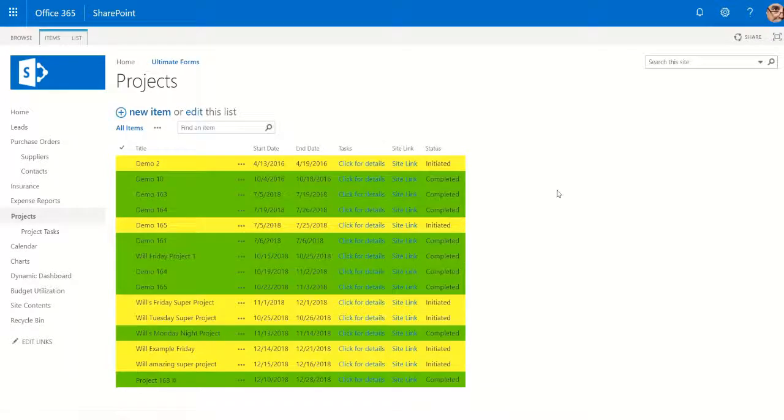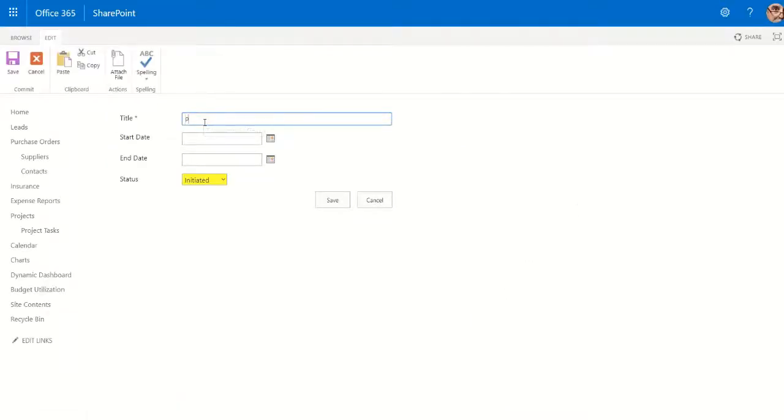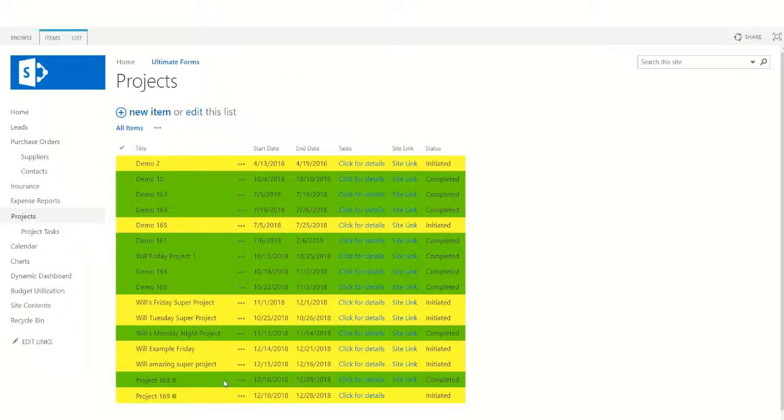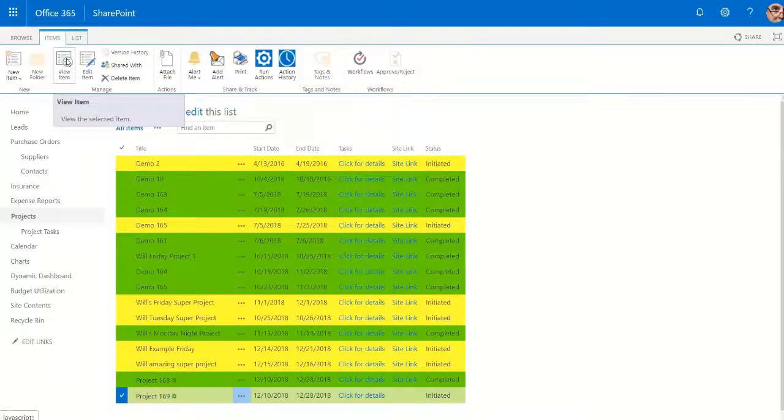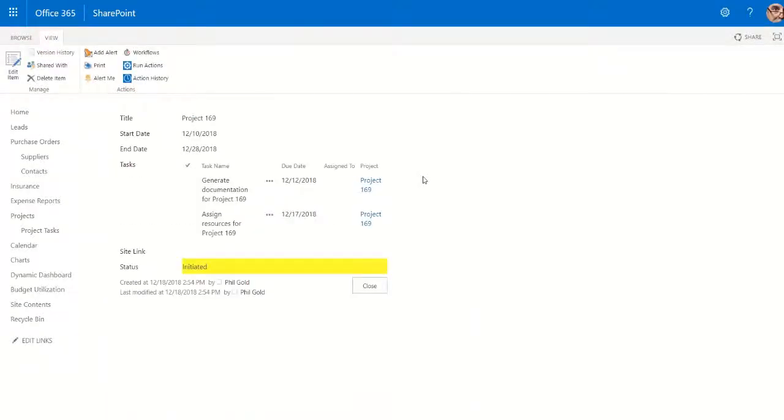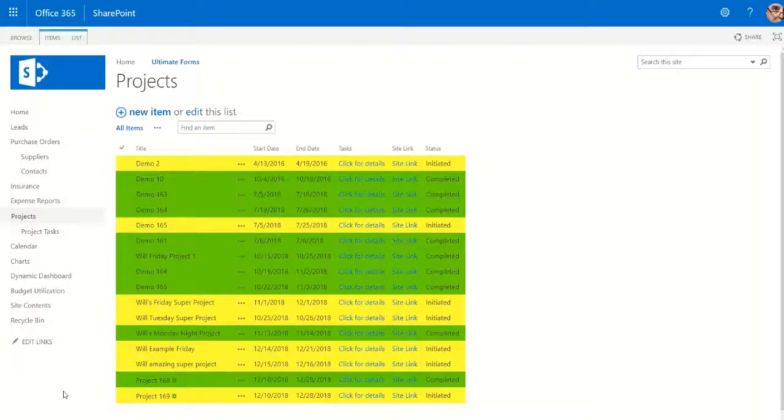So let's do that. So my new project is going to be Project 169, and I'm just going to provide some basic information, start and end date, and then click Save. When you click Save, the background actions start running, and some of them are already complete. We've got the task column here, which has a relationship with the project task list. If we click on it, it'll display all the tasks associated with the project, and you can see the 2 we wanted are already there. You can click into a task and edit it independently. It's just a regular SharePoint list item.